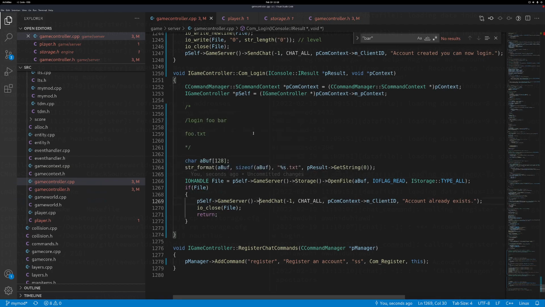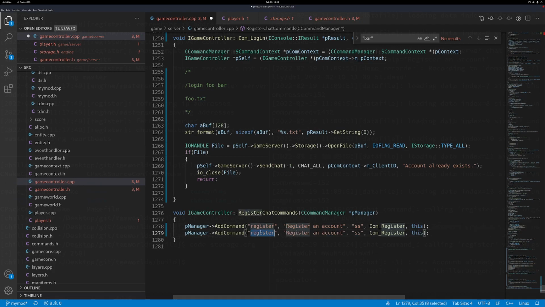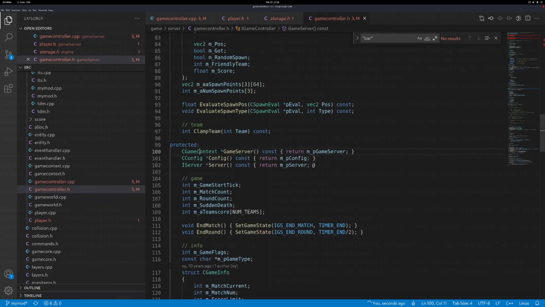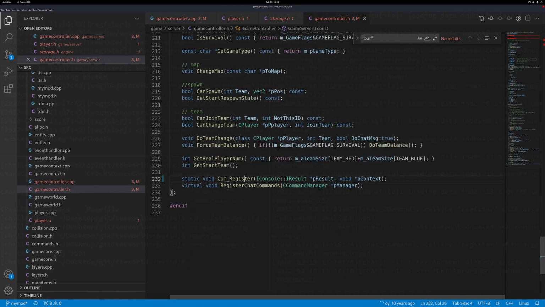So maybe before we start implementing the whole login function, let's define it properly here. So let's copy the add command line and replace register with login, and the help text will be login to an account, whatever. It also takes two parameters, the username and the password, and it will link to this function called login, which we also have to define in the gamecontroller.h. So at the bottom of gamecontroller.h, we want to copy register and call it login.